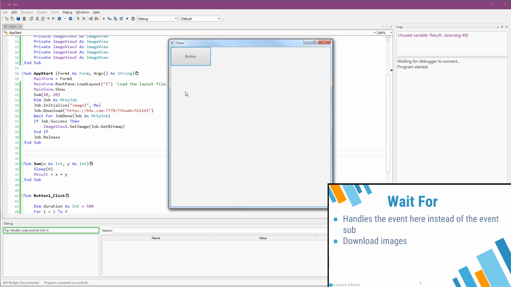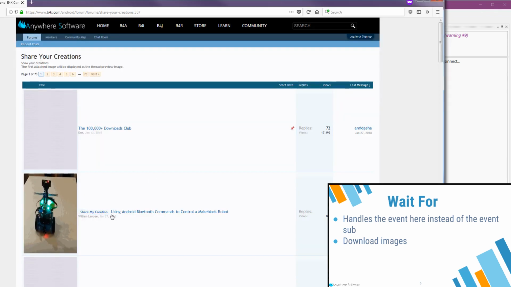It takes a few seconds. It is probably a large image. Now we wanted to download several images. Let's copy the links.